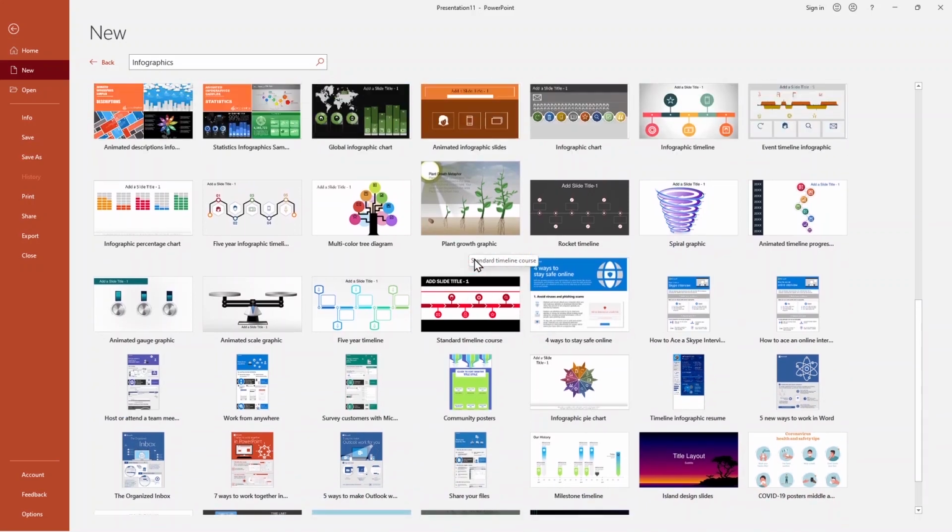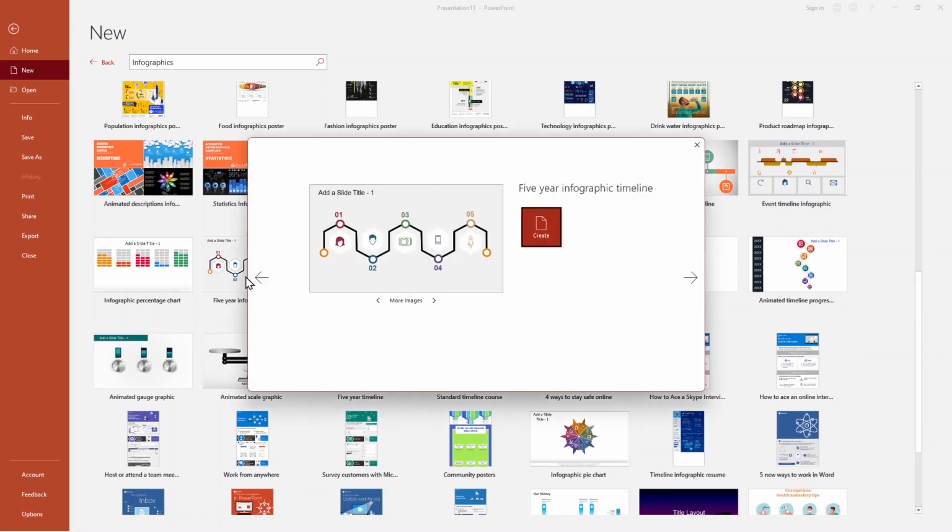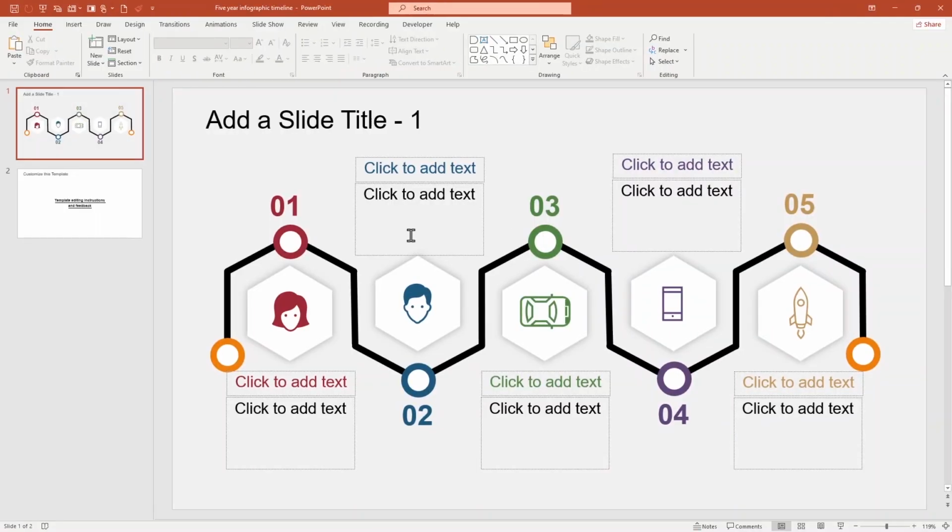Like if I select a simple one like the 5-year infographic timeline, when I click on it, I can just say Create. Now you can see this kind of infographic slide. Here it says add a slide title. You can give the title and modify it, and it will give you the infographic slide. But I'm going to show you with the blank one.